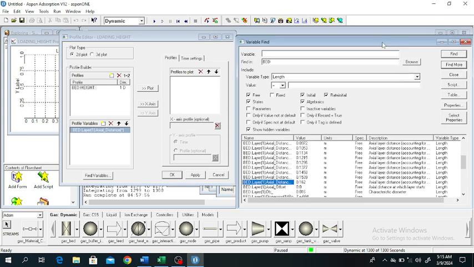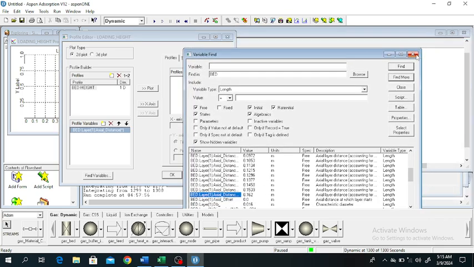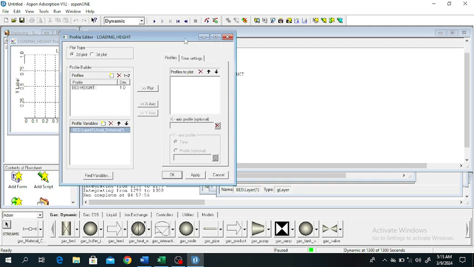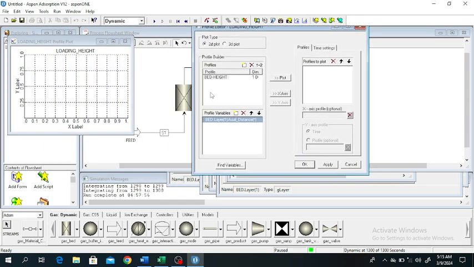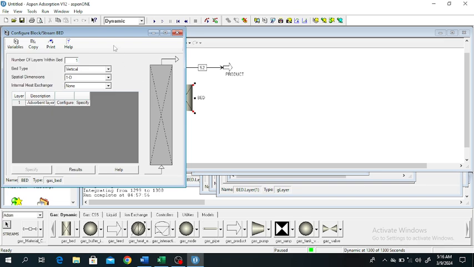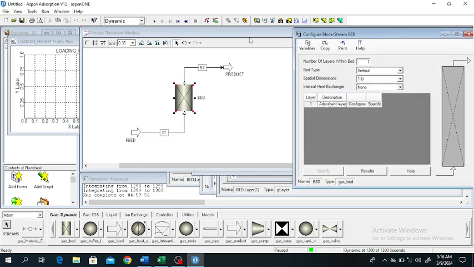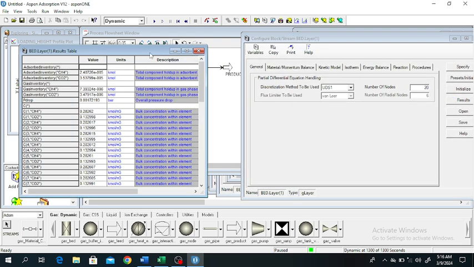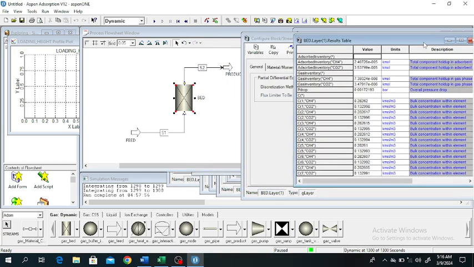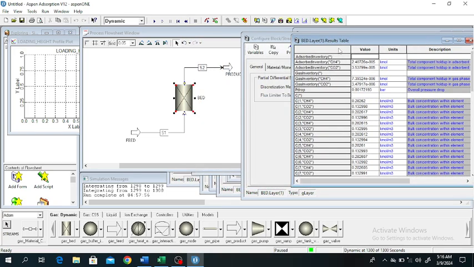Now this is okay. Close this one, and now go to the bed. And this one, go to results. Loading along the height. We want loading along the height. What will be the loading of carbon dioxide and methane inside the column along the height?